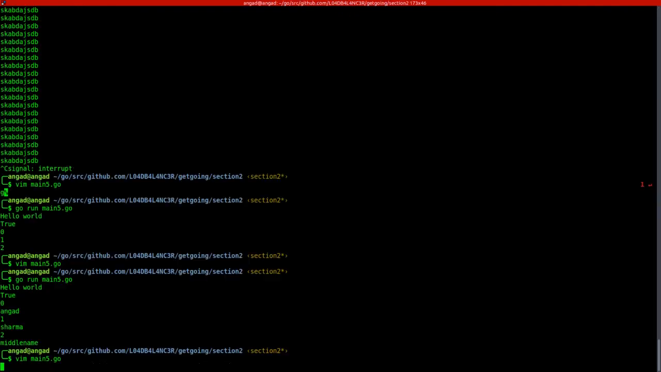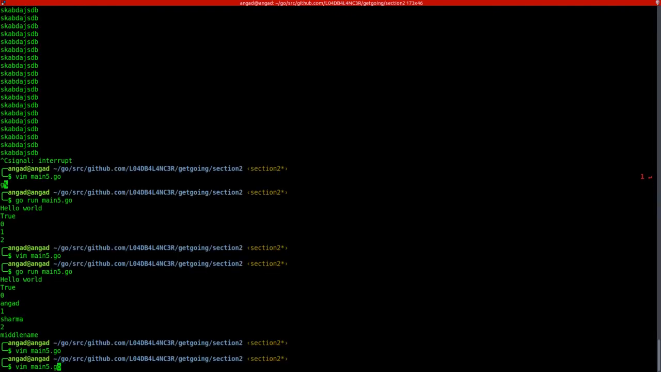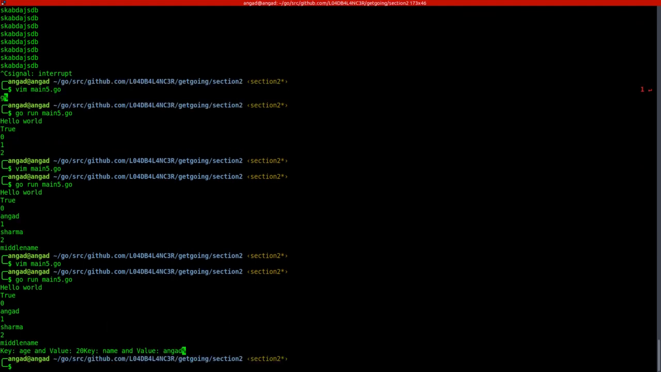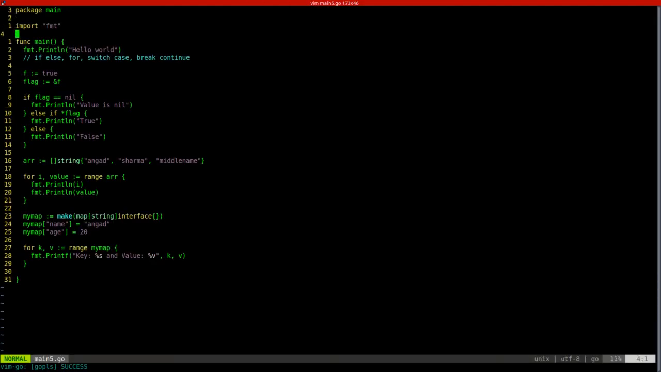Working. Now let's see. I'll do a quick go run, and then there you go. You got key is age, value is 20, and then on another iteration you got key as name and the value as Angad. So here we were easily able to iterate over a map. In the next video I'm going to be showing you about switch conditions and how you can play around with those.